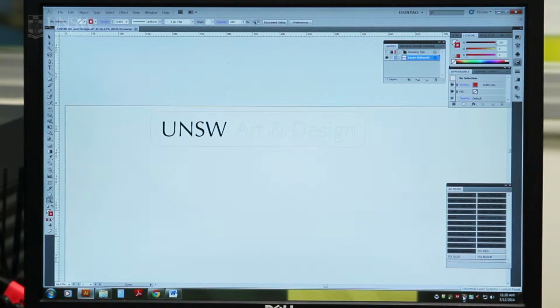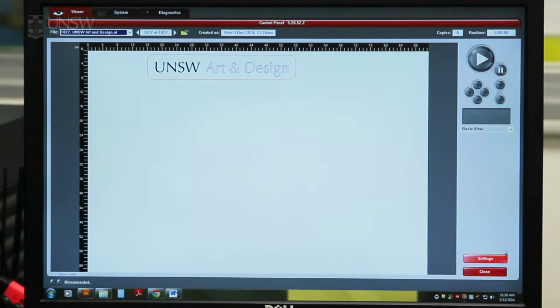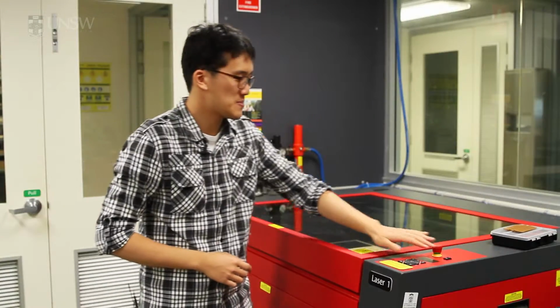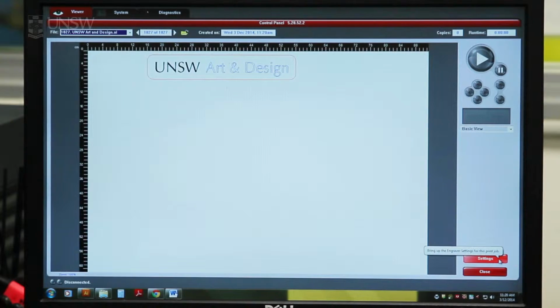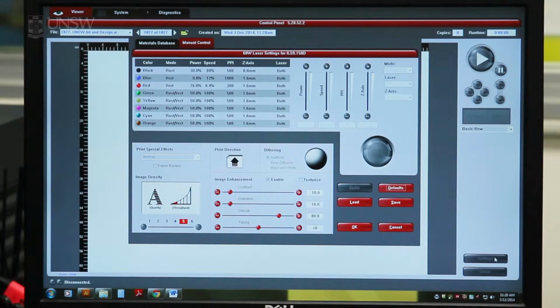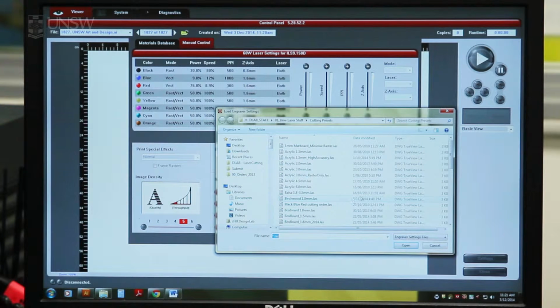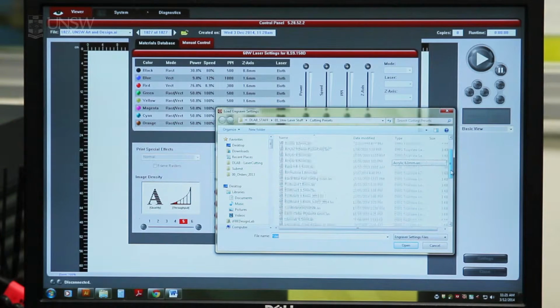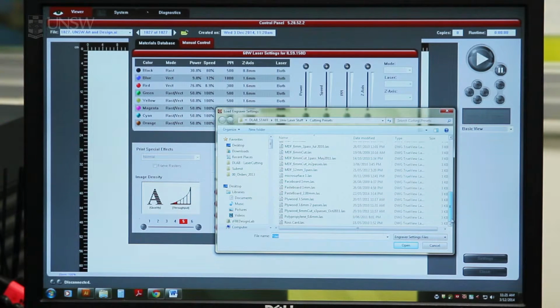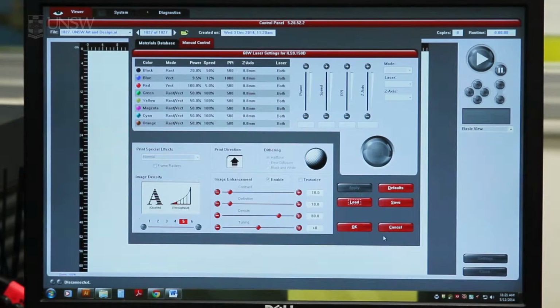Then we're going to jump over to the Universal Control Panel, and now we need to turn on the machine. Having turned on the machine, we'll need to go to Settings and load the appropriate material that you're going to cut. Once we press load, we have a whole bunch of cutting presets, and these presets cover the different materials and the different material thicknesses. Choose the appropriate material with the appropriate material thickness, press open, and now you're ready to start the cutting process.